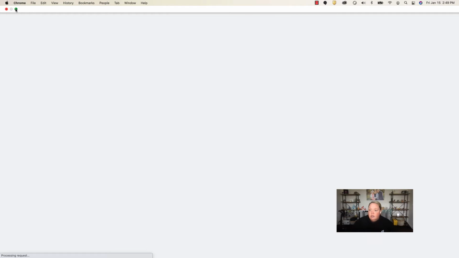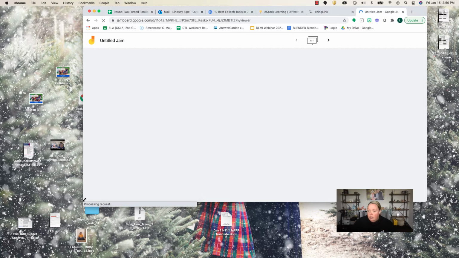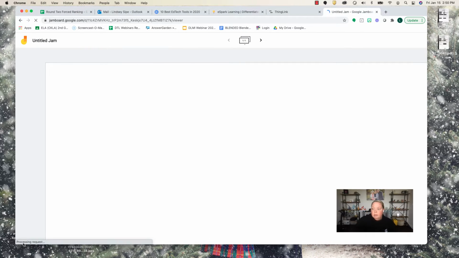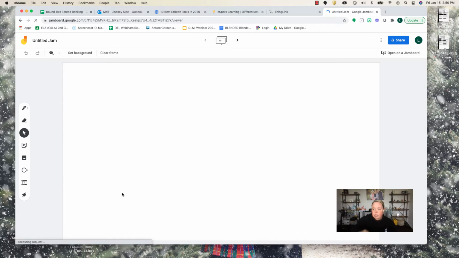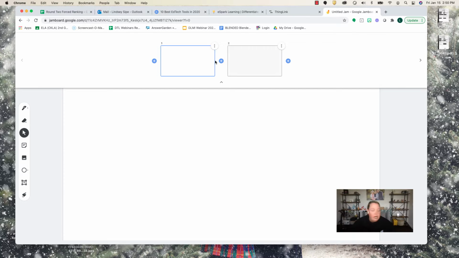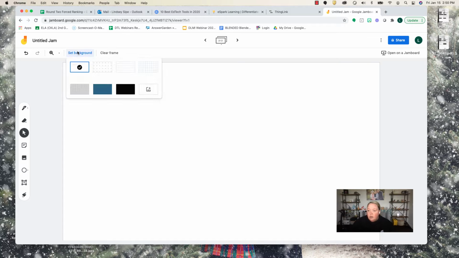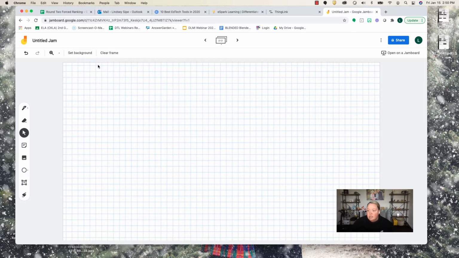So first things first, there's not too much going on in here. My screen's a little oversized. There we go. So it looks sort of like Google Slides where you can go through, they call them frames, so you can add as many frames as you want. So if you have small groups, you would have a jam or a frame for each group of students that you're working on. And you can go through those. You can also set the background, so the teacher or the jam creator can set the background. And then there are some other things that you can do in here as well.